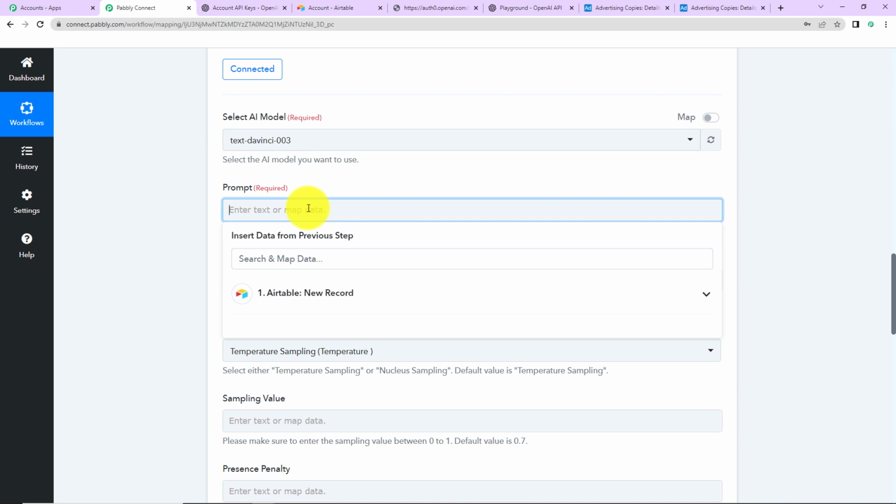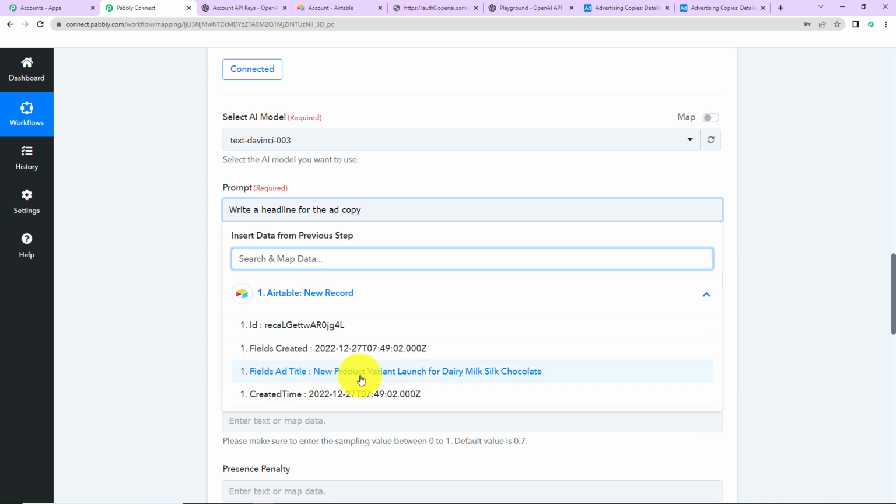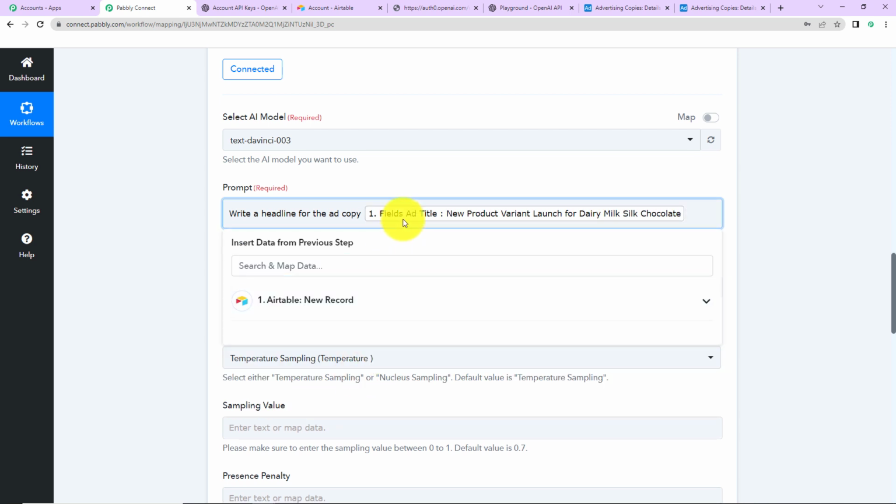Now the prompt. I'm going to write a headline for the ad copy, and here I'm going to map the information. Mapping means that I already have the data that I need in my previous step, which you can see here. As I click on this, here you would be able to find the ad title. So I'm going to click on this. This is known as mapping. And why is mapping important? Because if I had written this manually, then every time the workflow ran, it would only take the manually written data. So our workflow would have been a waste.